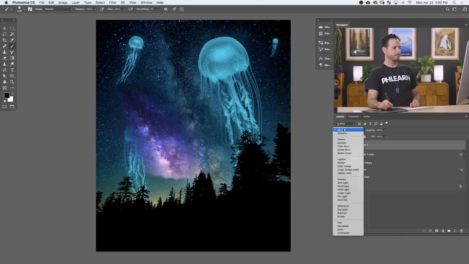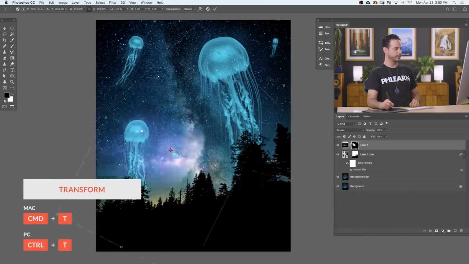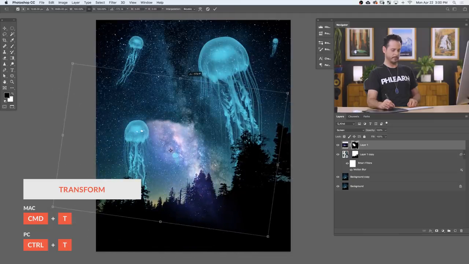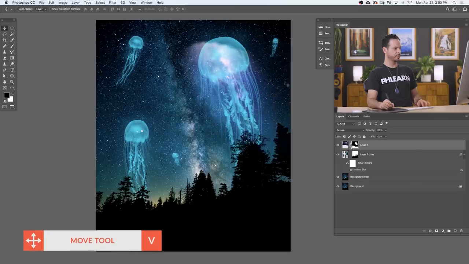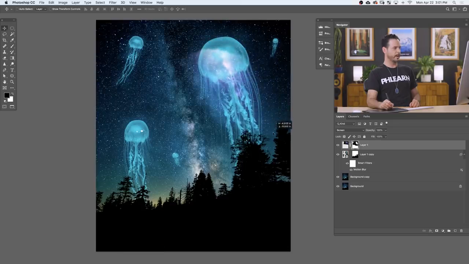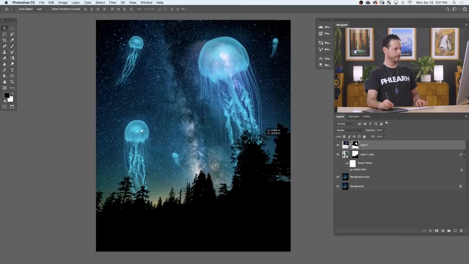Now, let's change this from a normal to a screen blend mode. I'm going to hit Control or Command T, and we're just going to start by rotating this around. There we are. And we're just going to use our move tool to put this inside of the little jellyfish. There we go. Now, obviously, you can do any type of effect you really want here. Let it fade in there a little bit, something like that.